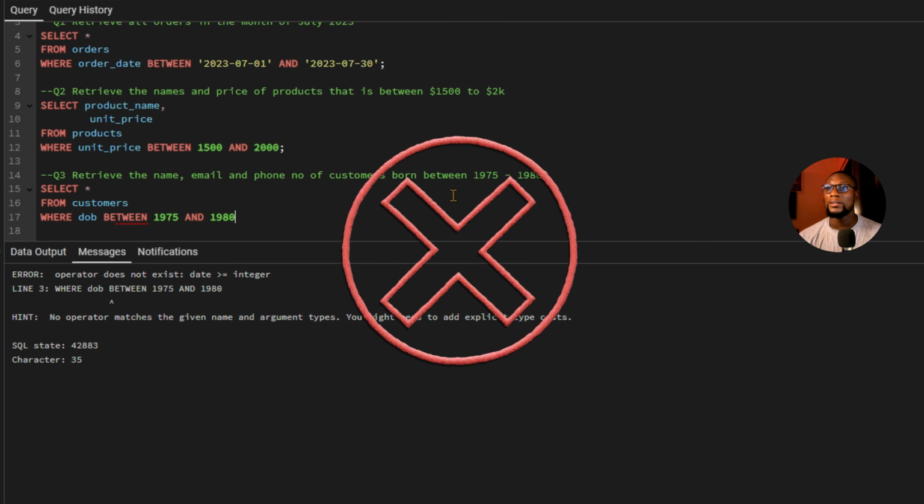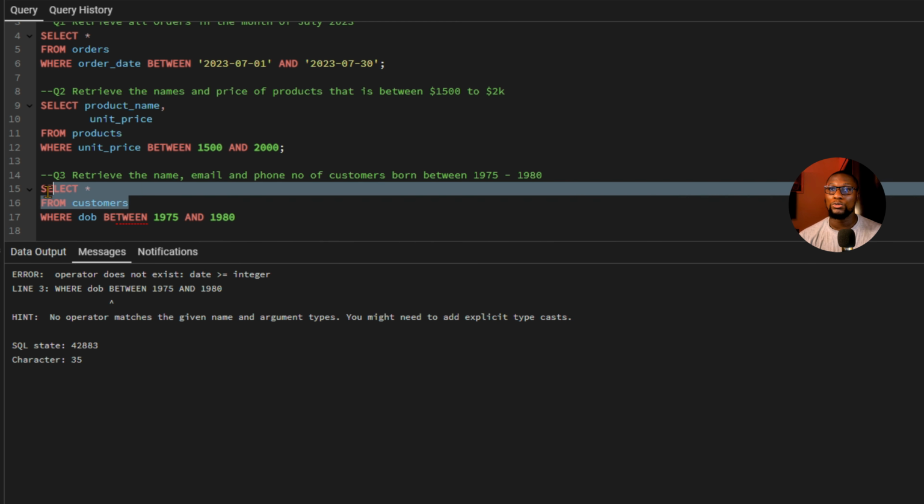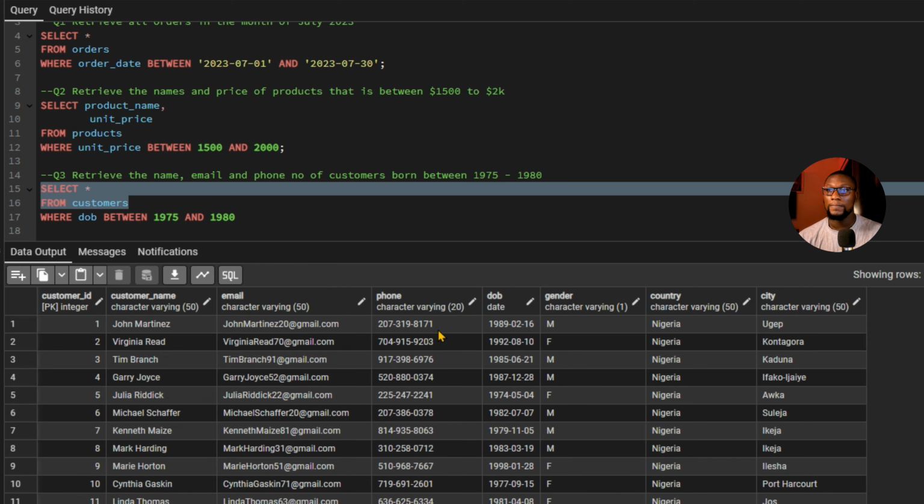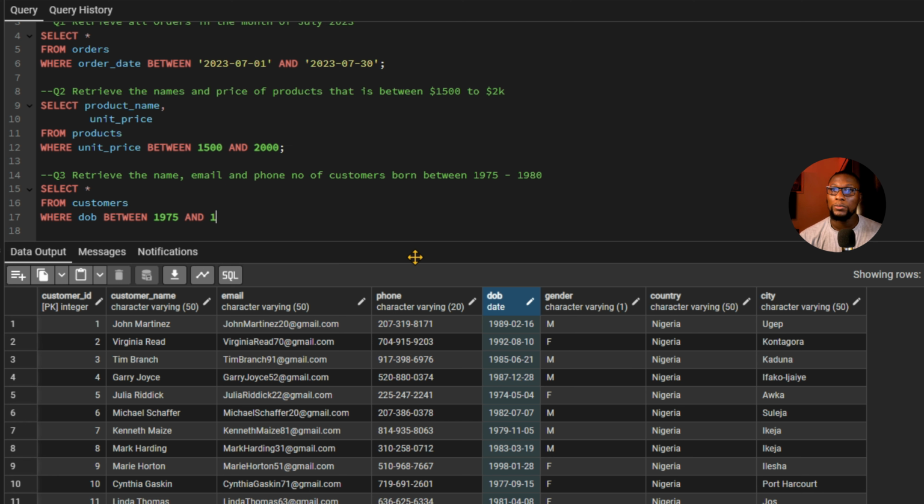So remember, date of birth is a date column. Let's take a look at that again. You can see the date of birth is a date column, so we have to filter it as dates. And we said dates always go in quotes. And remember the format: year, month, and day.